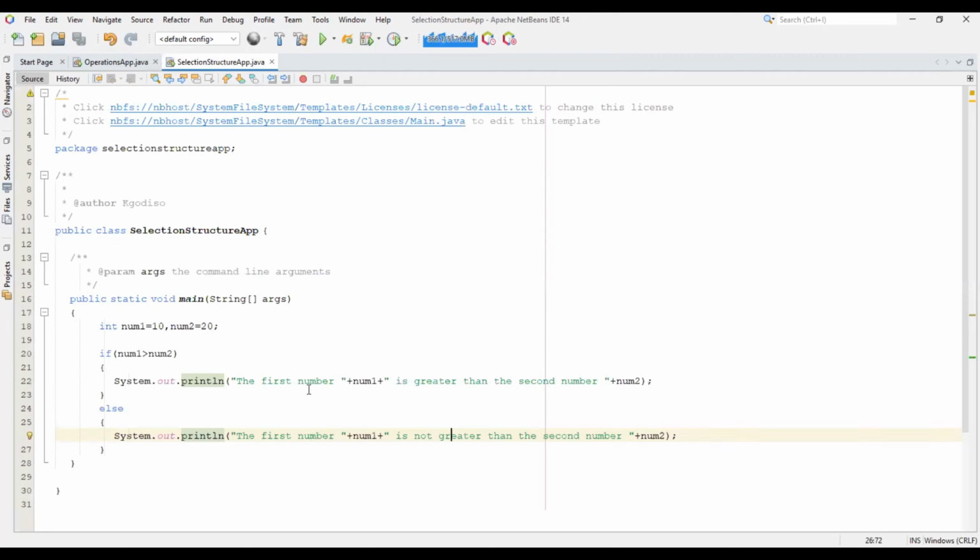So this is the second selection control structure that you can use, which is called if and else. Other than this one, there is an if, else if statement. In this case, we want to say if num1 is greater than num2, then we must say that num1 is greater than num2. And the second thing we want, if num1 is less than num2, then it must say that the first number, which is num1, is not greater than num2.